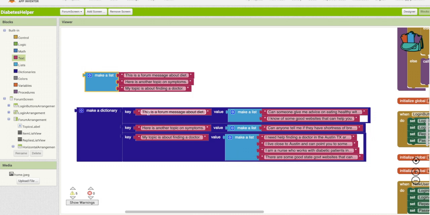So for instance, the first one, this is a forum message about diet. It has the original post and then a reply. The second one is a topic with just the single post. No one has replied yet. And then this one has 4 different replies, or the original topic and 3 replies. So this is how we're going to switch things up a bit for this second version.